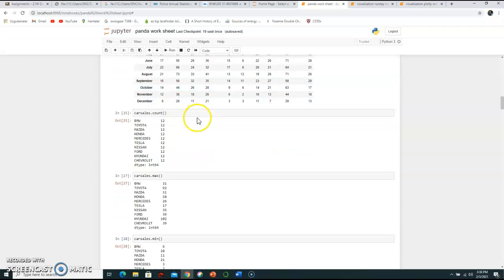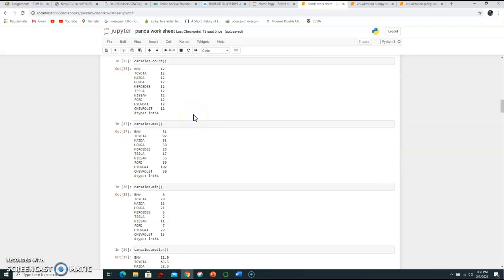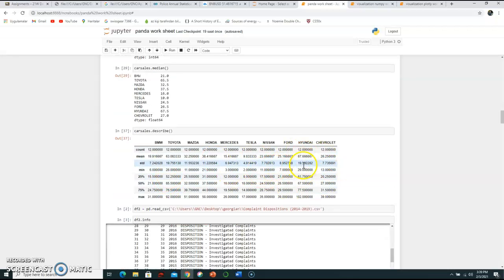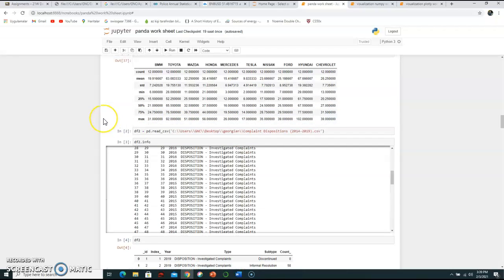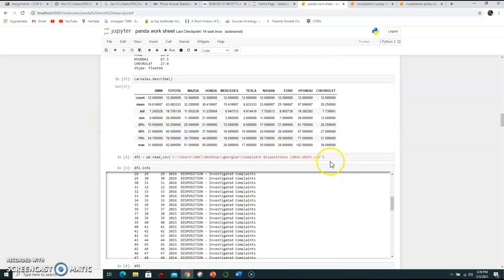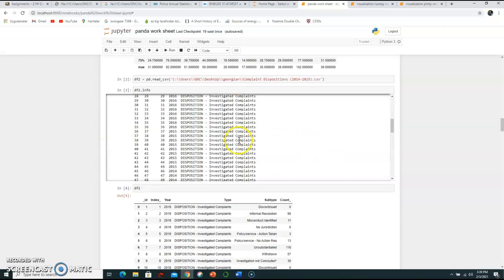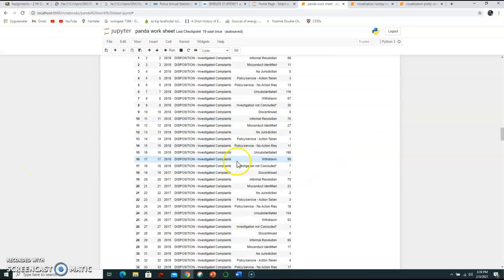As you can see, this is some information about our data: max sales, minimum sales, median sales, and some statistical numbers about my data. And in this section I uploaded another dataset, which is complaint dispositions in Toronto 2014 to 2019, and I call this one data frame 2. This is information from our data, and this is my dataset.